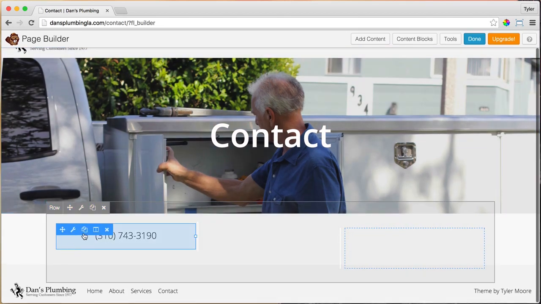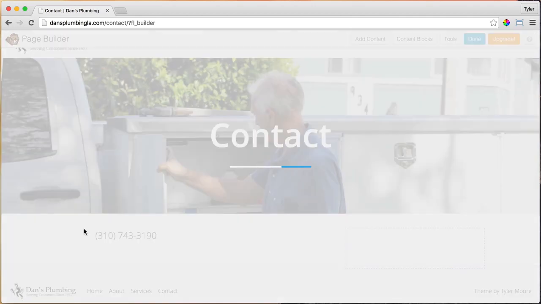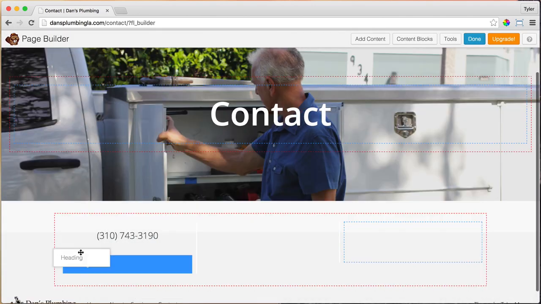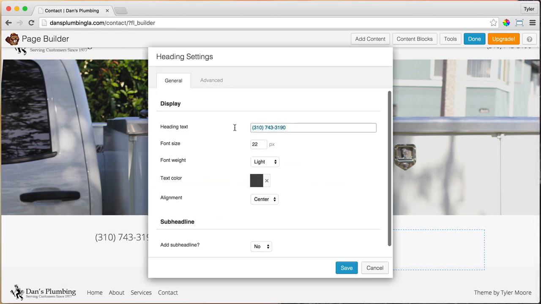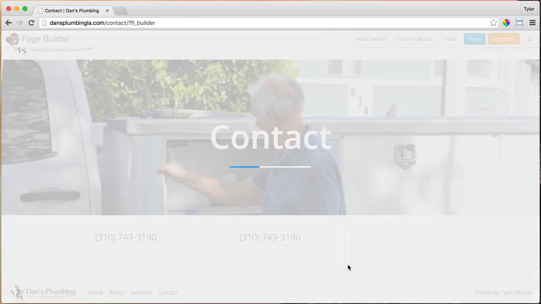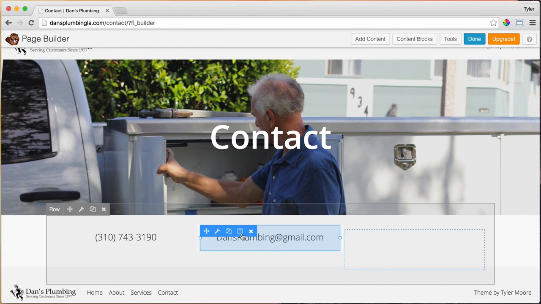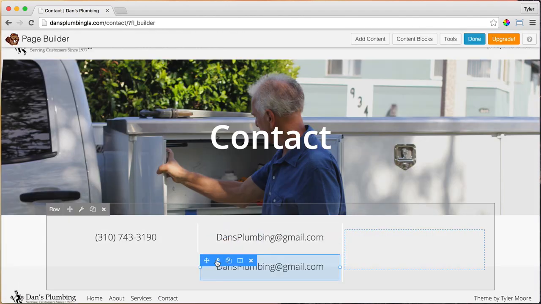and then what we can do is just duplicate this. So hover over it and click on duplicate, and just move it over to the next one. And we'll edit this and we'll change this to our email address. All right, and we'll press save. And then we will do that again, just duplicate it. And we'll put in our address.